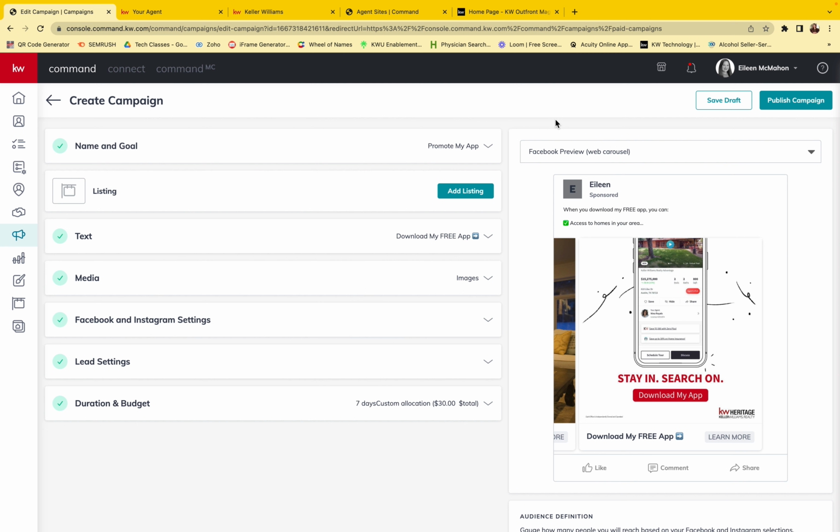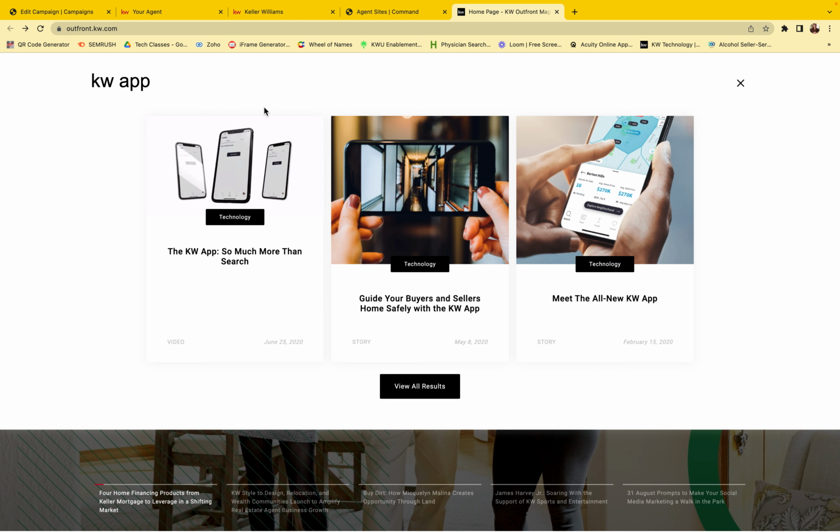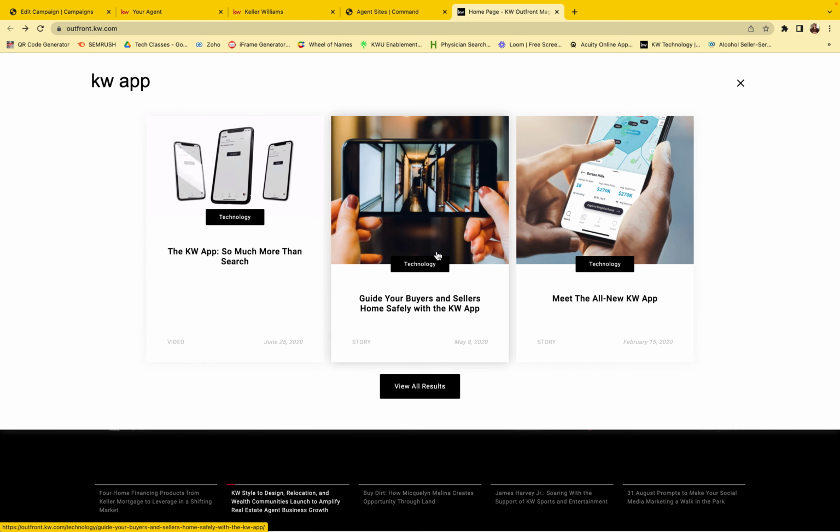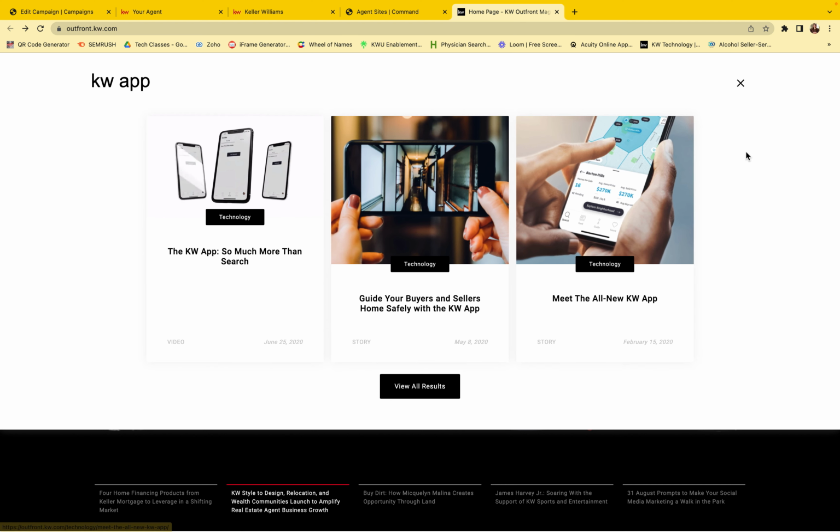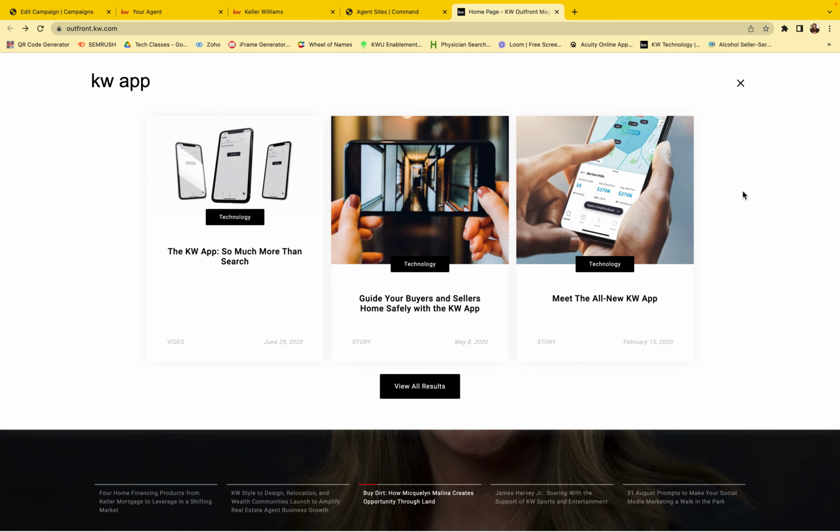Also, since we are promoting this app, side note, make sure you have the app downloaded and you know how the app works. So go ahead and download it to your phone if you do not have it. I'm also going to be adding this link that gives information about how the app works. So you can just have all the information and know how to use the app, because of course you are promoting it. If anybody has questions, you need to be proficient in it as well.